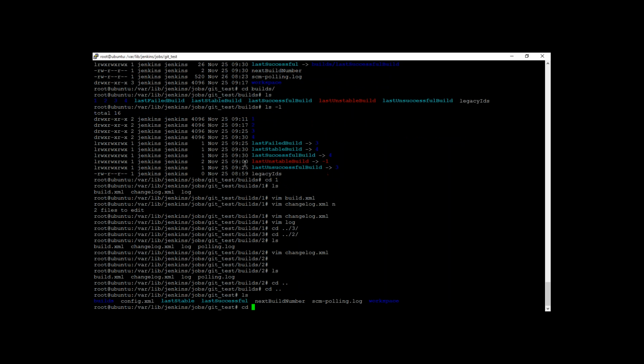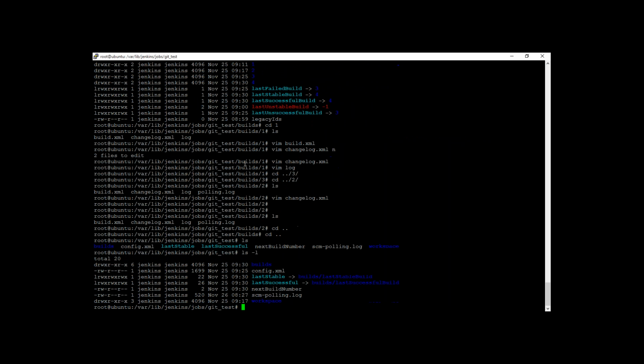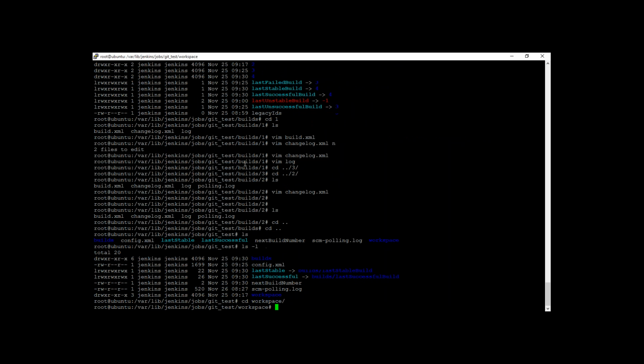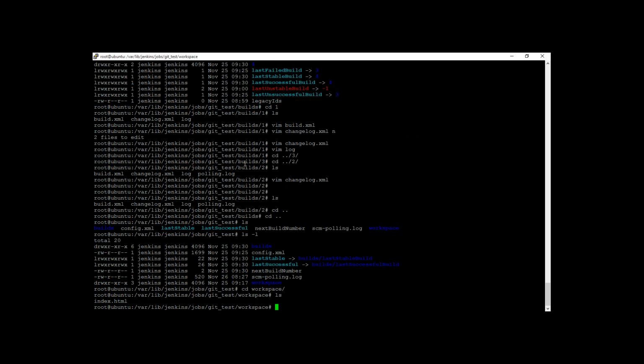Another folder that is important is called workspace. Currently, I'm inside my job folder at the root level of the job, where config.xml is placed for the particular job. Here we would be looking at another folder. The first one we have seen is builds, another one is called workspace. Now, the workspace folder would be holding your actual code on which you want to operate.